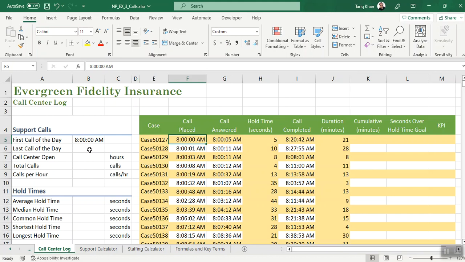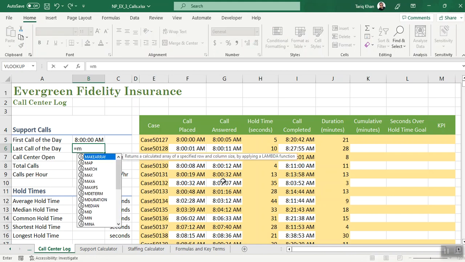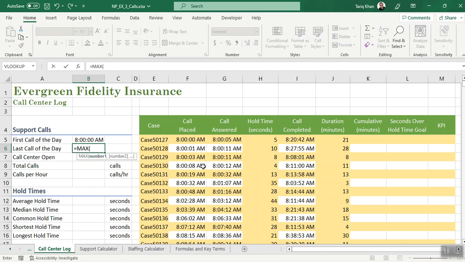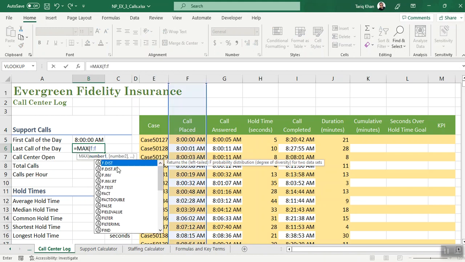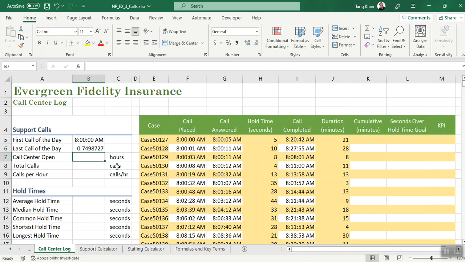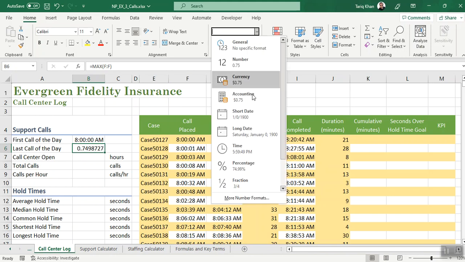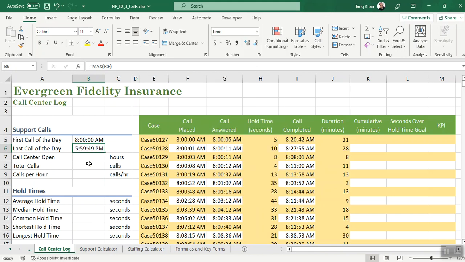Now Control S. Now Kamal comes to me and asks me, sir, what about the last day? So that means if you did minimum with first, this should be maximum. Yes, MAX. I double click on max. And then the F column, guys. The rule remains the same. We're working on F column. So the answer comes to 0.749, which is wrong. It means we need to change from journal to time, guys. And you're able to see 5:59:49.